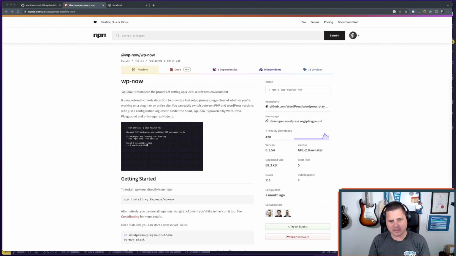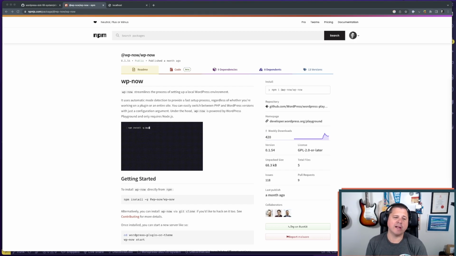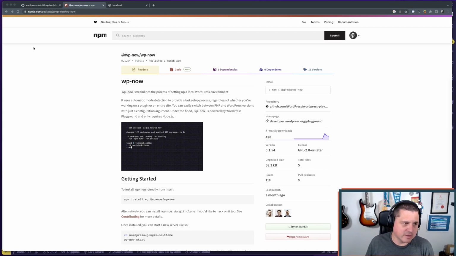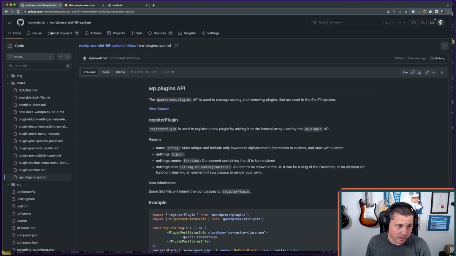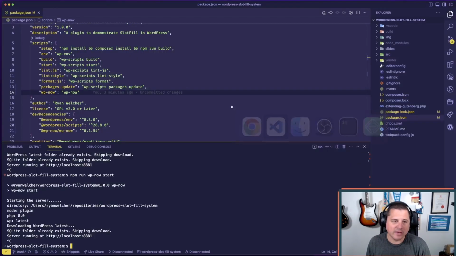This uses that to be able to install it as a dependency for your project. So it could be considered a replacement for WP ENV. I was using WP ENV on this repo, and I still have it installed there.